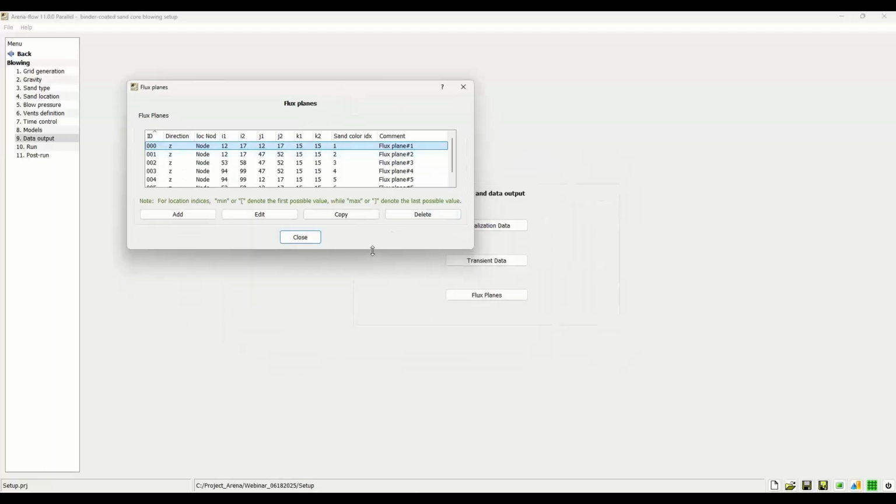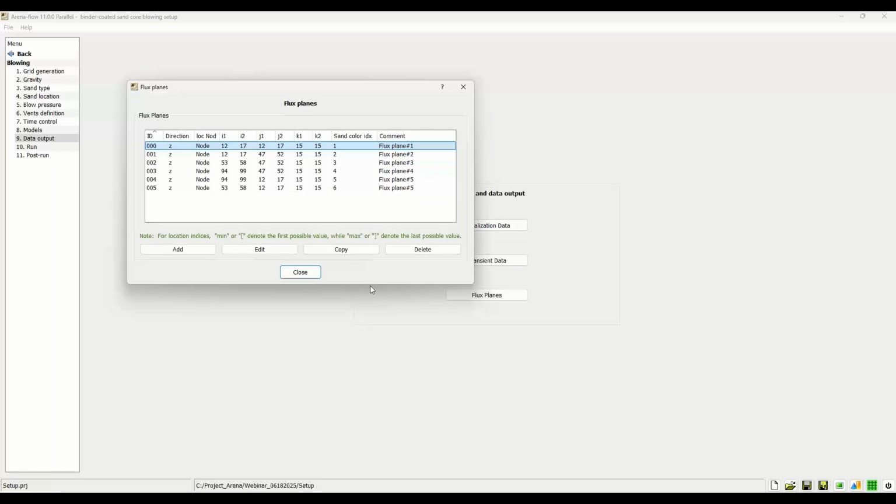Flux planes. I have those predefined. I would not run a simulation without any flux planes. If we've got a multitude of blow tubes, maybe consider grouping them a little bit, so I don't have to add 500 flux planes. But in this case, I have 6 blow tubes, so I'm adding a flux plane to each individual blow tube.